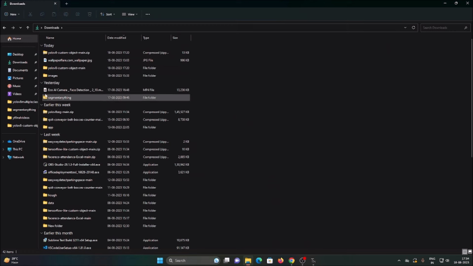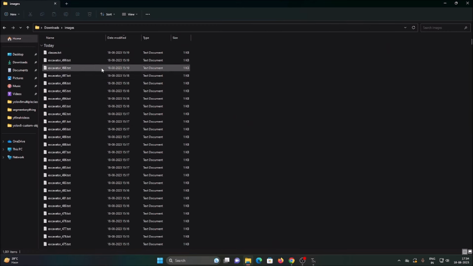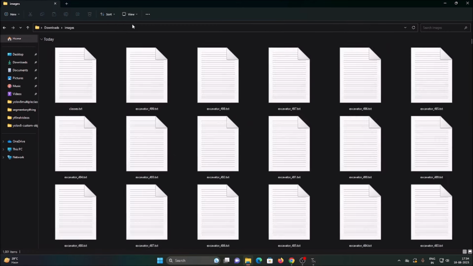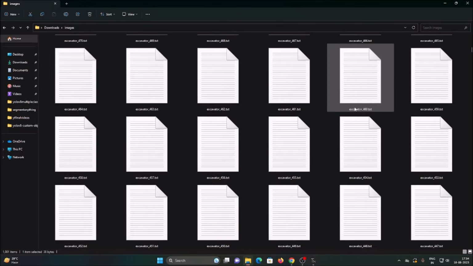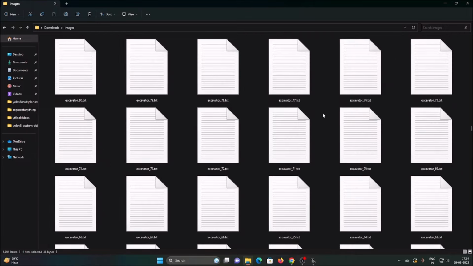inside the downloads. As you can see, I have created the images folder and here it is. If I open view in extra large icon, as you can see, this is the excavator 499 text, and inside that we have the rectangle location. Okay, simple. And if I scroll down little bit, we have our images also, as you can see. So we have images and the text. So this is how, as I shown you, you need to draw the rectangle box on the object which you want to detect with the help of label.img.